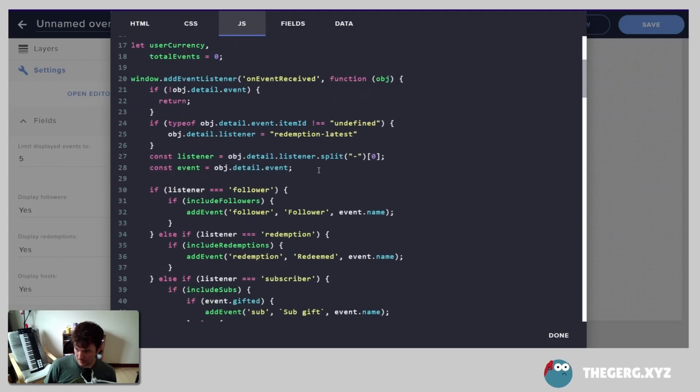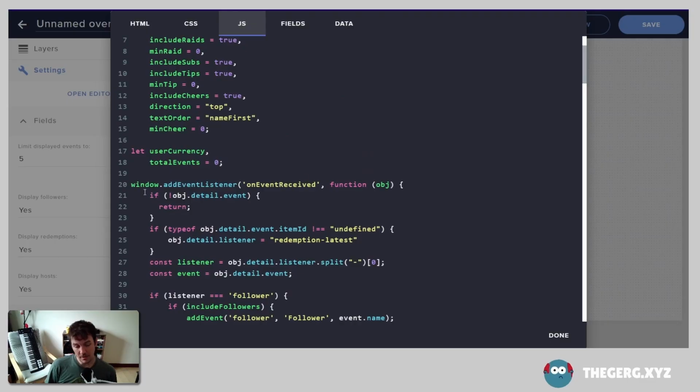In JavaScript, there are 2 things. These are event listeners. The 2 most important event listeners in StreamElements when you're making widgets is called onEventReceived, and that will trigger when an event happens. So if you get a follow, that's an event. If you get a chat message, that's an event. If someone buys something from your shop, that's an event. Someone subs, that's an event. All the things that can happen on your stream, those are events.